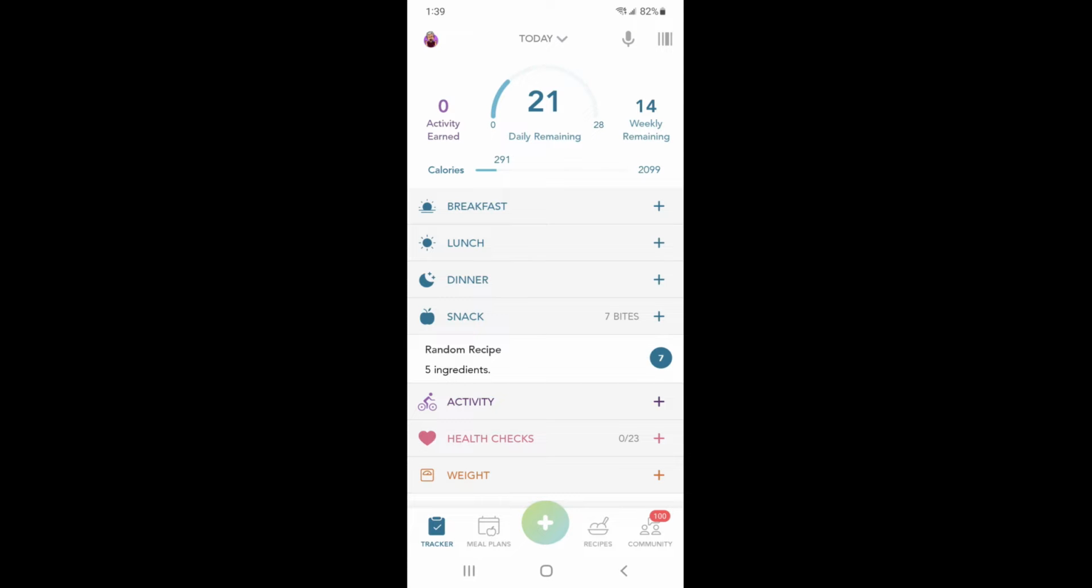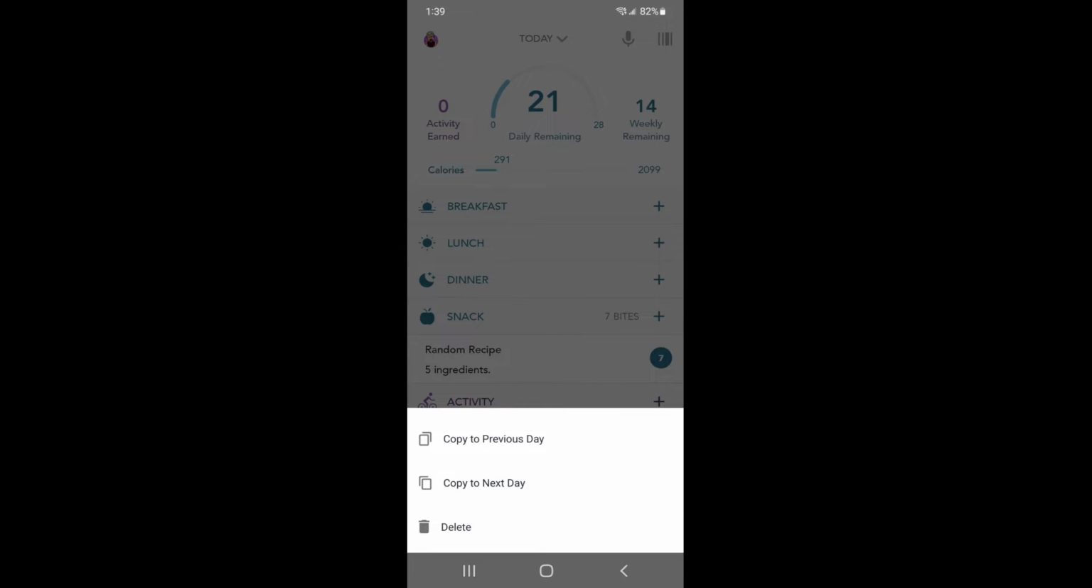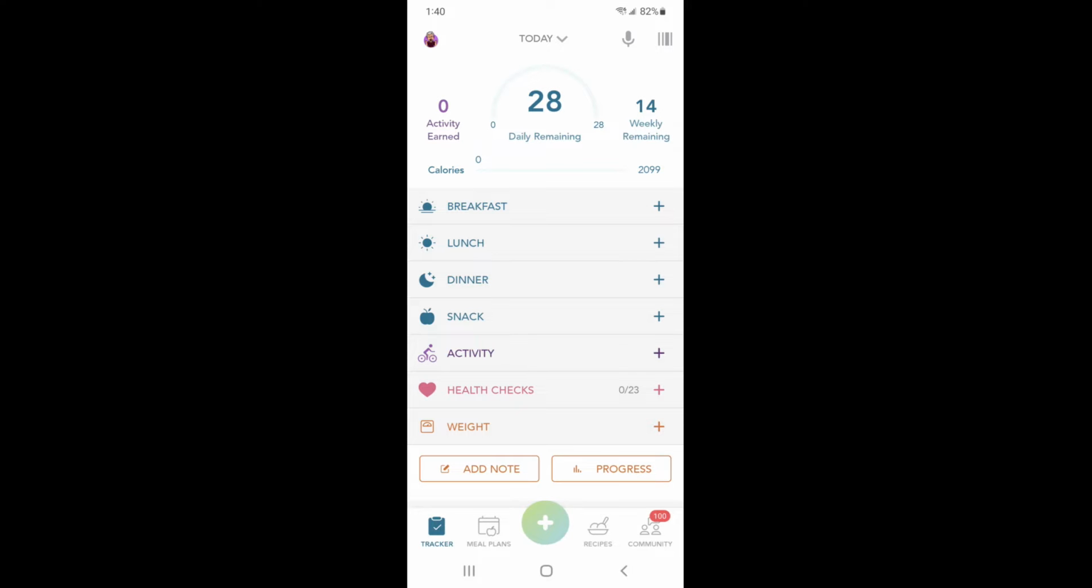So if we want to decide to wipe this out because we've changed the recipe, we're going to tap and hold. And now it comes up with a few options. Copy to previous day. So say you ate something today and you're like, oh wait, did I forget to track that yesterday? You can copy this to the previous day and have it go there as well. You can copy to the next day if you know that you're going to be having this again tomorrow. Or what we're going to do, you can delete. Now you see we have nothing listed.